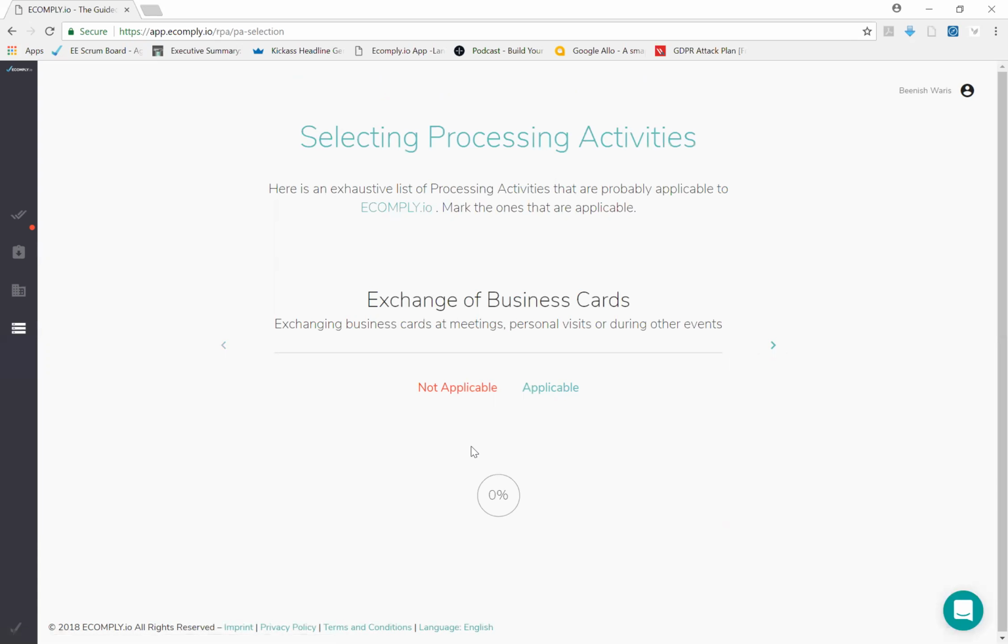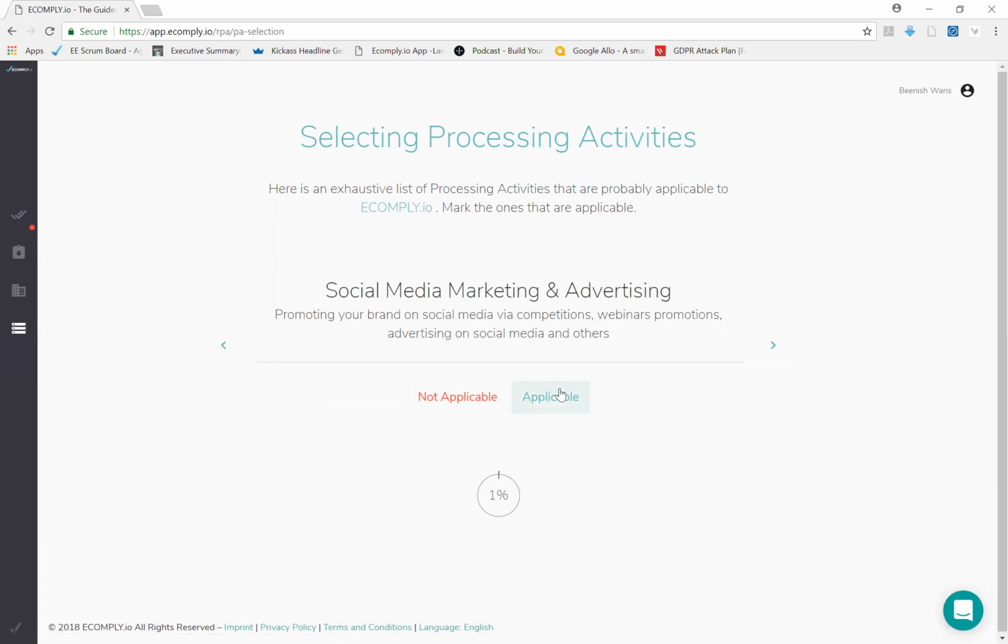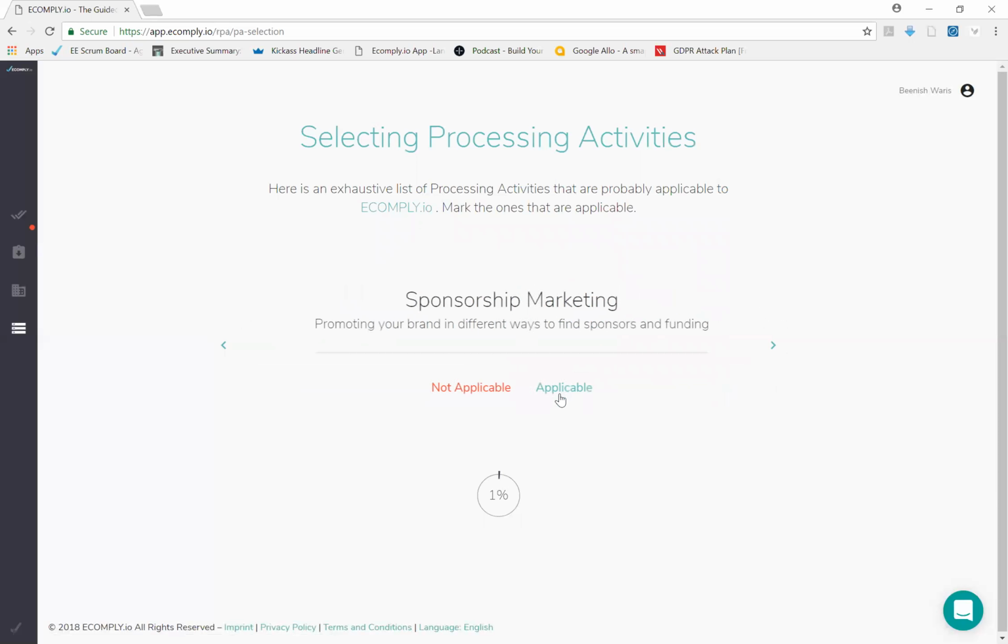So in the ECOMPLY app, we have a list of several different activities. Just for purposes of simplicity, we will pick 3 and then go over them. Exchange of business cards mostly happens on and off, so let's say it's applicable. Social media marketing and advertising, does your company do that? Yes, so it's applicable. Sponsorship marketing, is that something that your company does? If yes, click on applicable. We will click on non-applicable.